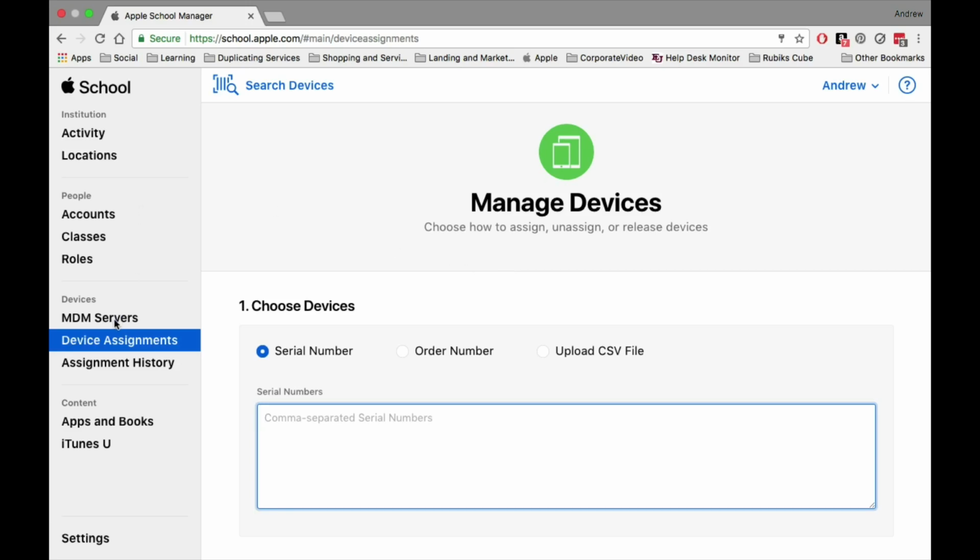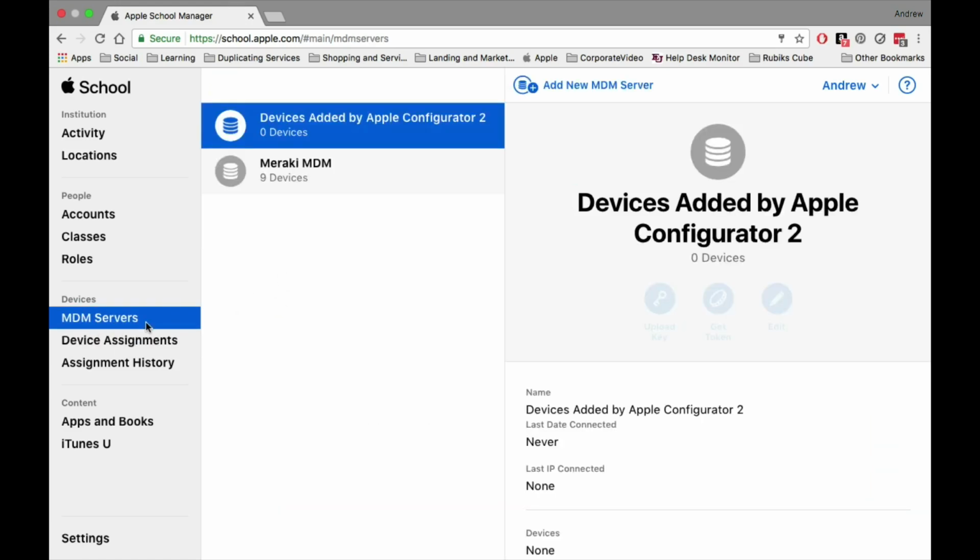And then you're going to come over to school.apple.com and log in. Click on MDM servers. And you will see that a new device will have been added by Apple Configurator 2. Right now I've got zero. And over in this pane, it will have the number of devices and it will give you a download link that will download a CSV with all of the devices that you have added. It'll give you their serial numbers.